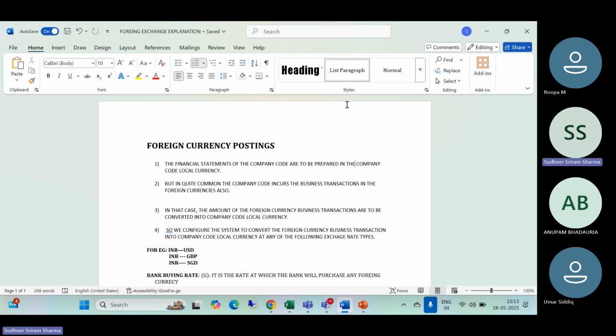So even though you are posting in foreign currency, in our company code currency, the currency of our country, it will be declared in the bank. It is quite common that the company code incurs business transactions in foreign currency also. Why? Because it is quite common to do transactions between foreign countries like US, UK and others. We deal with vendors outside the country also, so we are liable to pay in terms of their currency. In that case, the amount of the foreign currency business transactions has to be converted into company code local currency. Are you getting it?